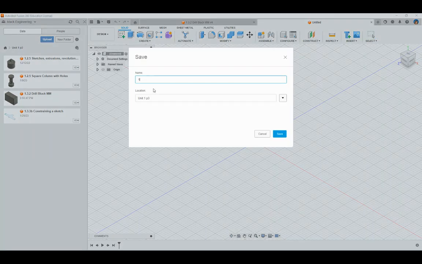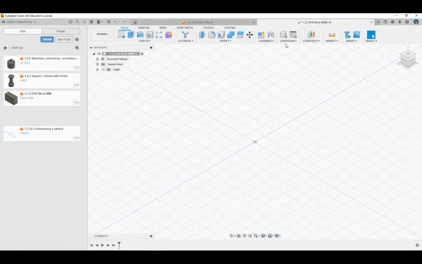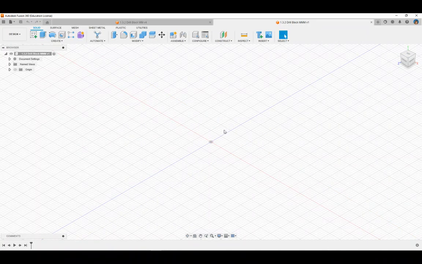And you're going to call this 1.3.2 drill block. And you're going to put your initials there. And make sure that this is Unit 1 for your location and click Save. Should now be updated on the tab and we can begin. I'm going to close my data panel so I have more work room.